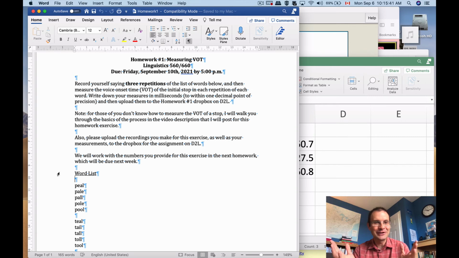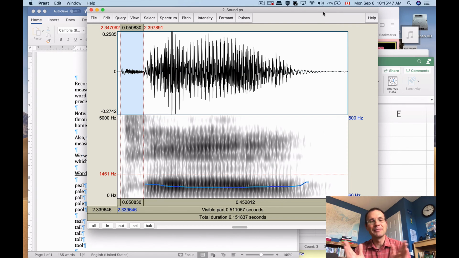I'm not going to grade you beyond that. And if you don't know how to do VOT or have a question about how to measure it, feel free to check into office hours or send me an email before Friday, because I want to make sure that is not going to trip you up on this exercise. Just want you to get the data more than anything else. Okay, I think that covers it.